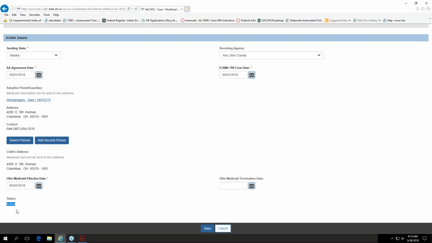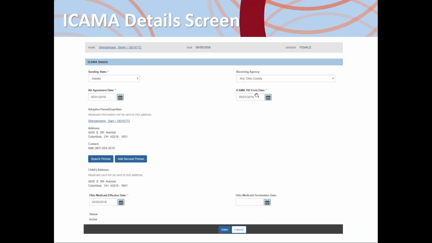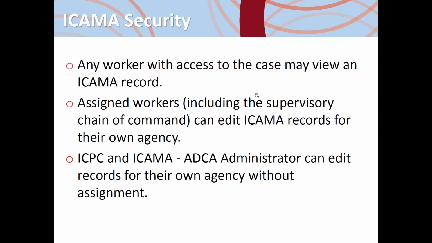So when the child is no longer eligible for Medicaid through ICAMA, you're just going to come back in and record the Ohio Medicaid termination date here and save the record. And this will update the status to closed, and it'll end the Medicaid span. I did include in the handouts screenshots of some of these pages, so you'll have them to refer to later or to share with others at your agency.